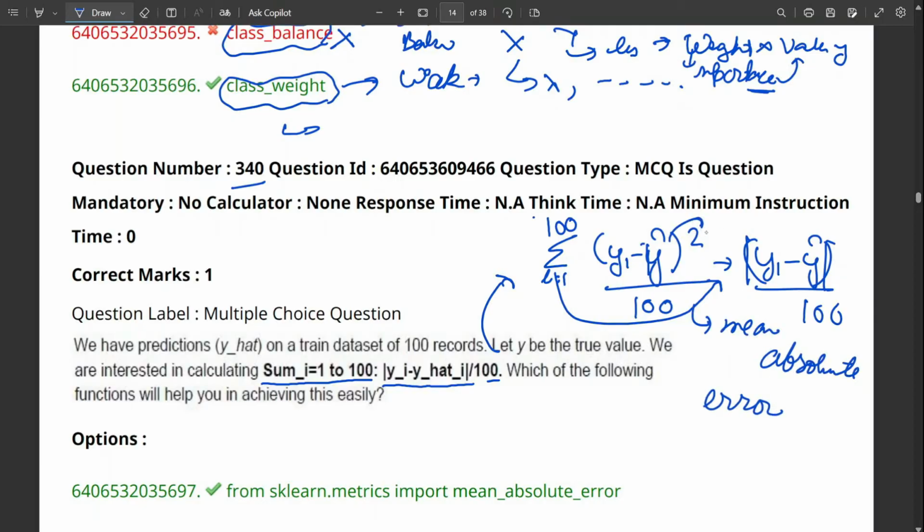The squared version actually penalizes large errors. If the actual value of y deviates from the predicted value y hat, you get a large value, and when you square it, you penalize it. Here you will not penalize, so that's why it's called mean absolute error.